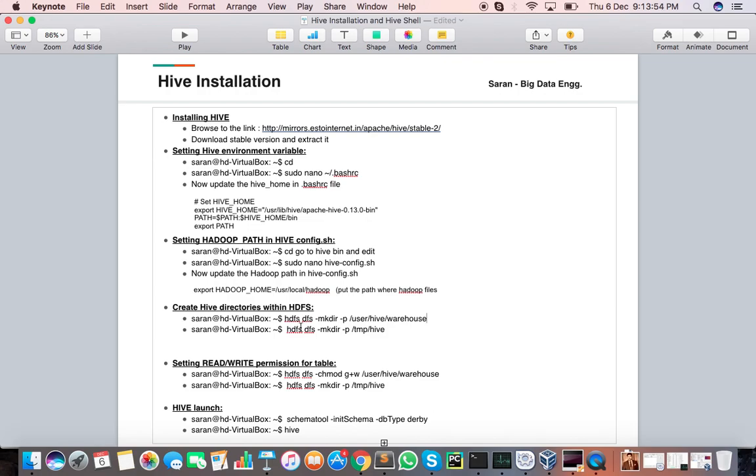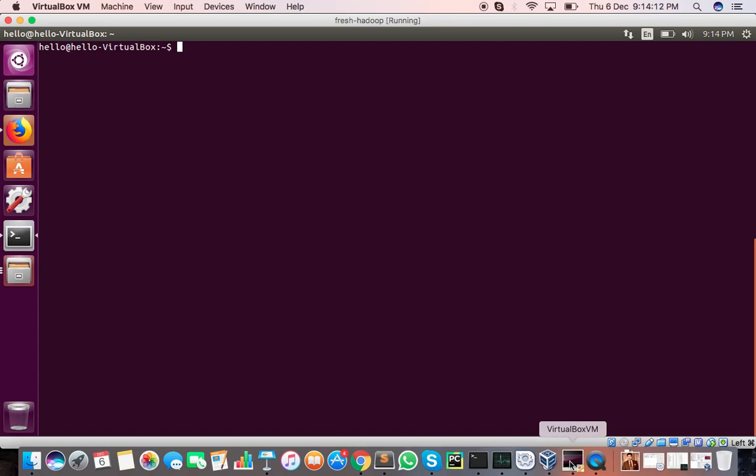You need to create this directory in your HDFS, and then we need to give the permission there, using chmod on both directories. So let's go and do it. I'm on my terminal. As we know, we have to run HDFS and all those things, so first of all we need to make sure our Hadoop cluster is running.